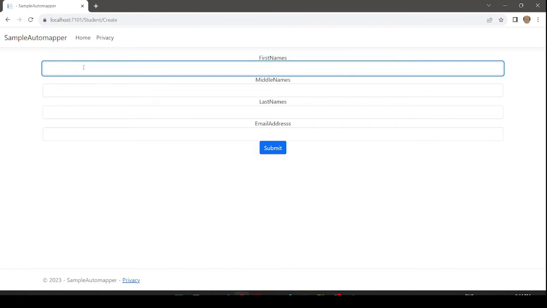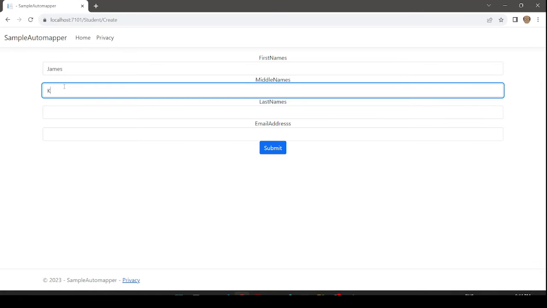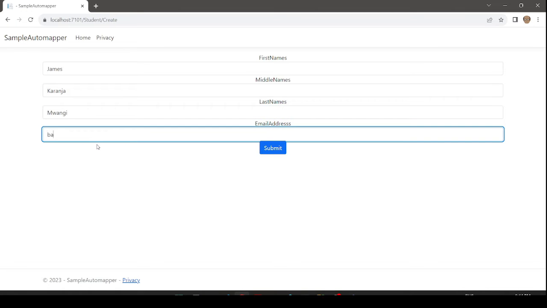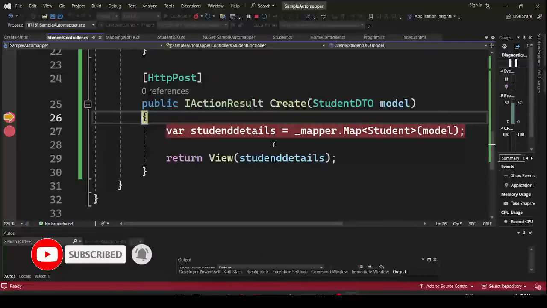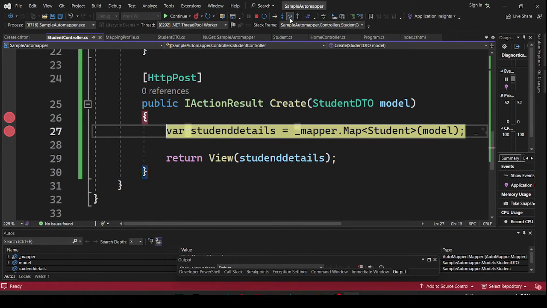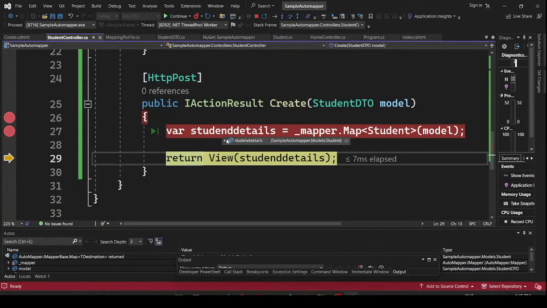So we can say James Karanja Mwangi, then backend at gmail.com. So if we submit, we can see that on our model we will have the data. But when we map it, we will actually be missing the records.